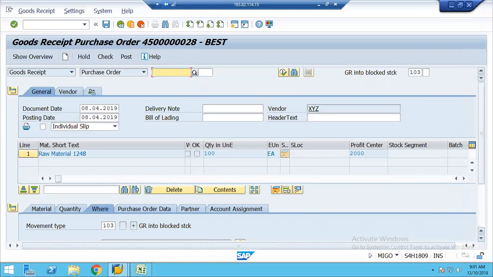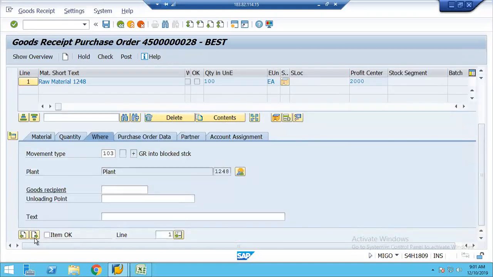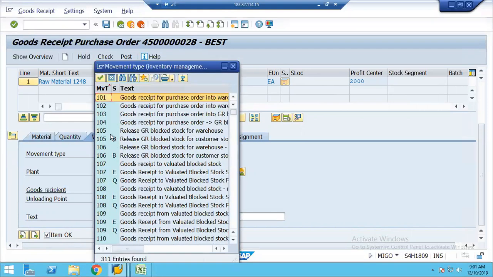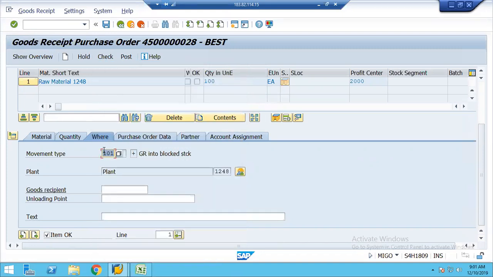Now when you scroll down, one important thing is item OK. This needs to be selected. But the movement type should be 101 only. Why 103? Goods receipt for purchase order into GR blocked stock. Don't know why. 101 should come up normally. Okay. I think it is default somewhere. It is mapped somewhere. Okay.